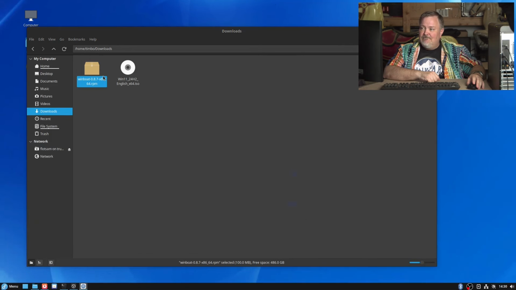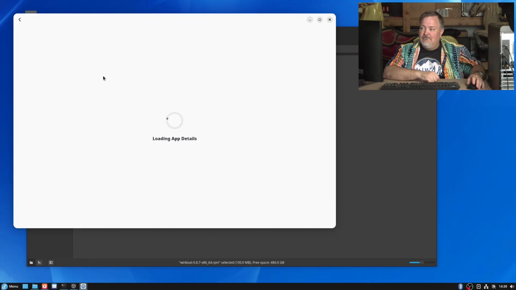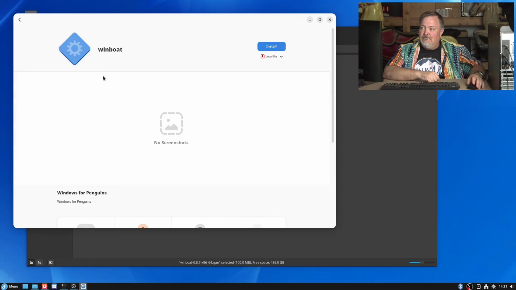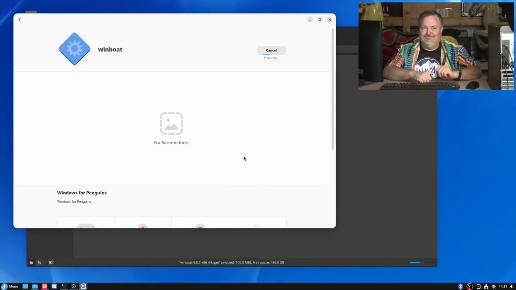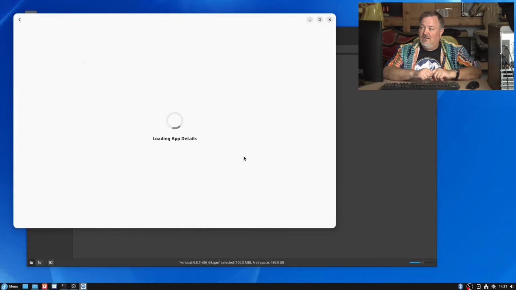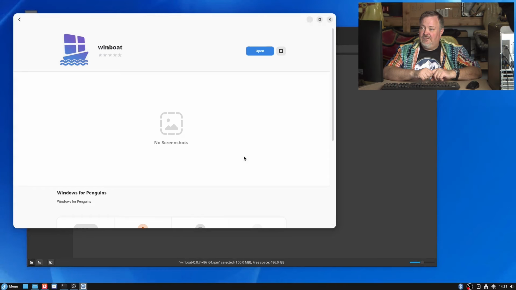Let's see. Let's go ahead and install. Let's put in my password. My super secure E-Waysted 1 password. 1 because alphanumeric is more secure. And it looks like it's doing its thing. Loading app details. Let's open it.